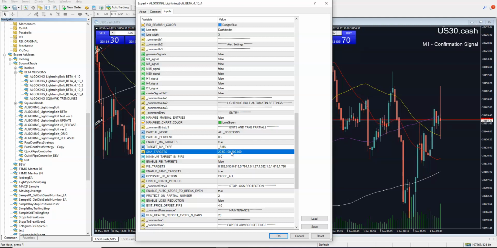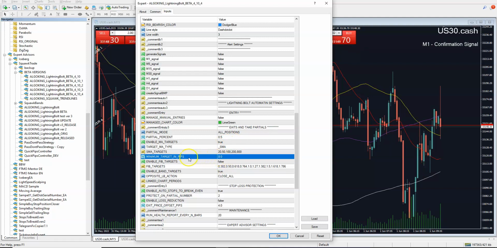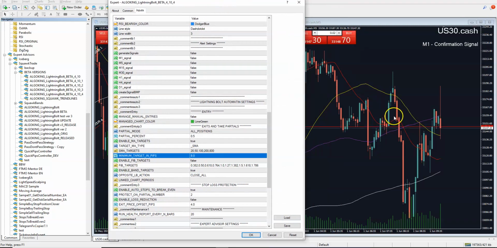And then you're also going to want to look at minimum targets in pips. We're going to talk about that, I'll go through that as well. But in summary, say you're entering here for a sell, and this simple moving average is right below price on a sell, and it would paint that target out, but that's too close. The minute you get into this position, it's going to break that target, and it's going to take a partial at that level.